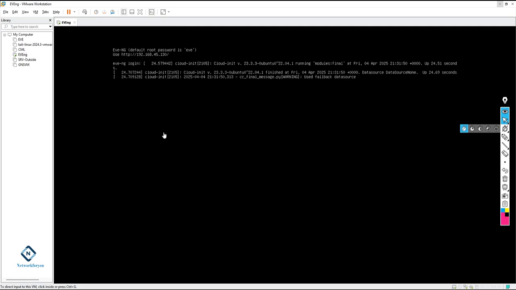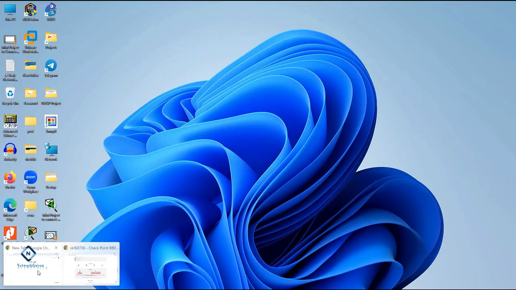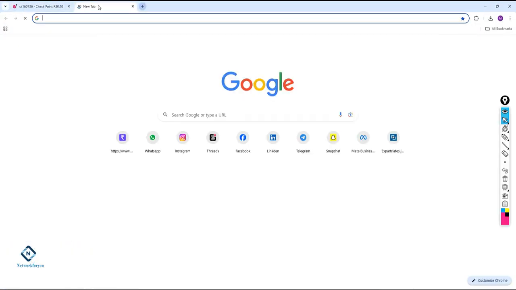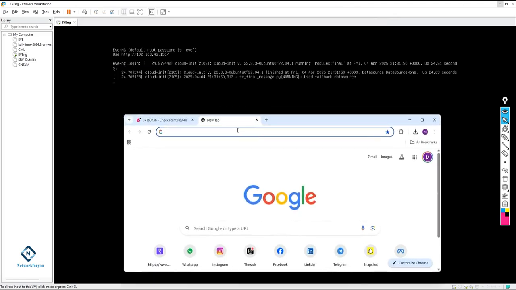Now I already prepared an EVE-NG playlist before. If you don't have the EVE-NG, try to watch that playlist and install the EVE-NG. So now what we are going to do, we are going to open the EVE-NG. If you see 192.168.45.130, I get this IP. I need to type this IP in the browser. So I will go to the browser and then I will type this IP.